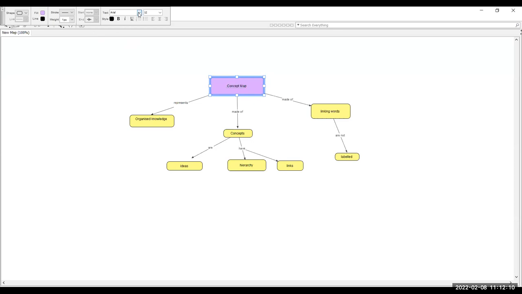With the text option, you can choose any font style, Arial Black. You can change the size of font. Now it is clear that the first box is our main concept.